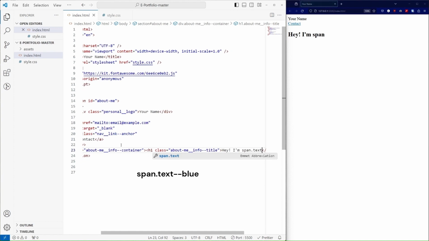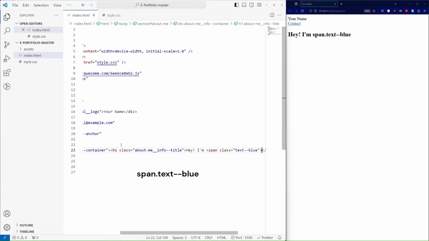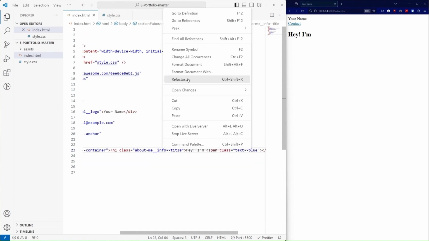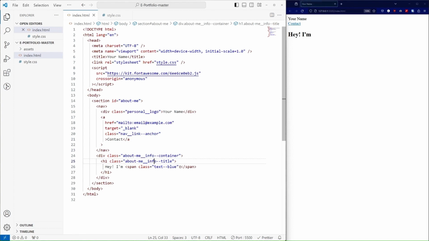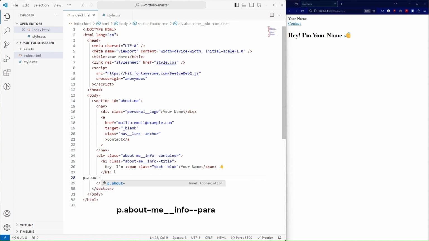Inside the h1 tag, introduce yourself, but before your name, type span.text--blue. Then place your name inside. The span tag is like a div, but it doesn't make the text inside go to a new line. Our text--blue class won't actually make the text blue yet, but we are just preparing for the CSS.